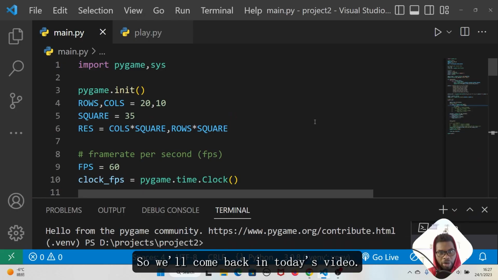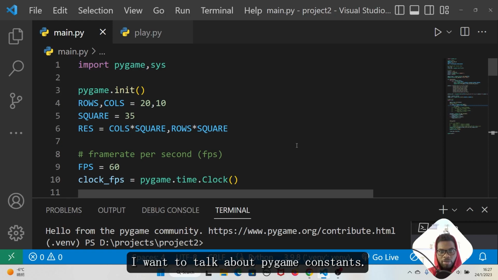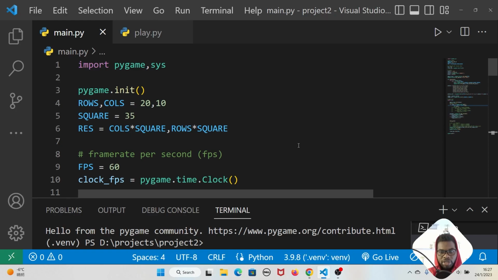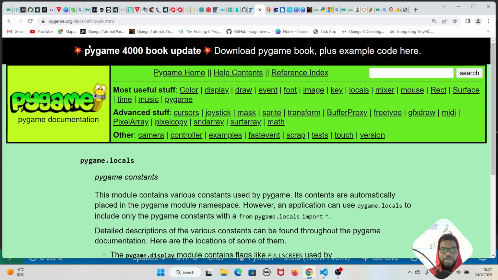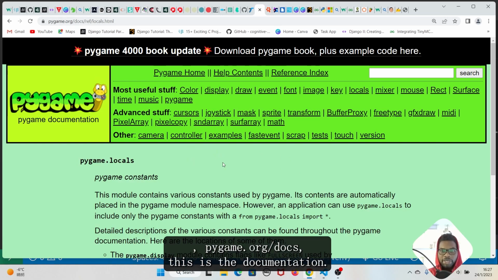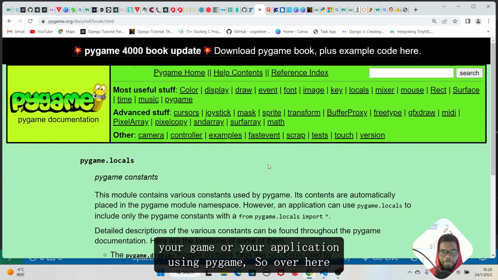Alright, so welcome back. In today's video, I want to talk about Pygame constants. If we go to the documentation, this is the Pygame documentation, pygame.org/docs. You always want to refer to the documentation when you are building your game or your application using Pygame.